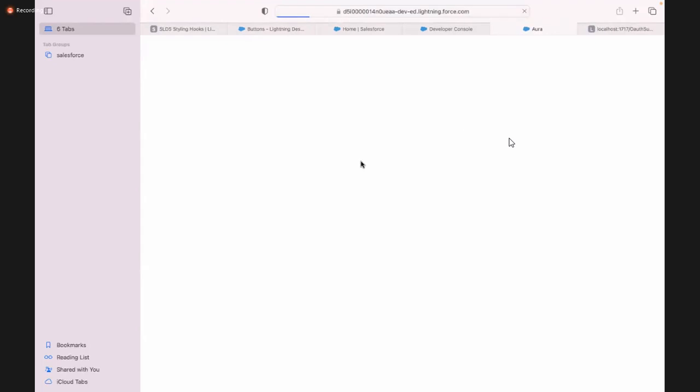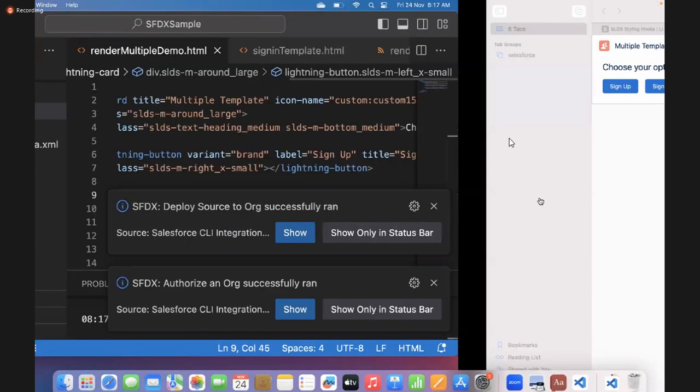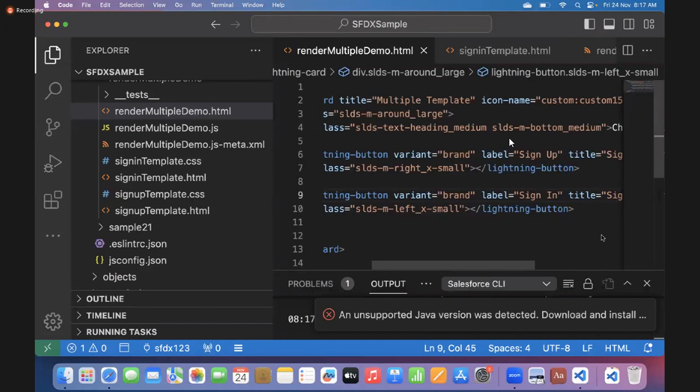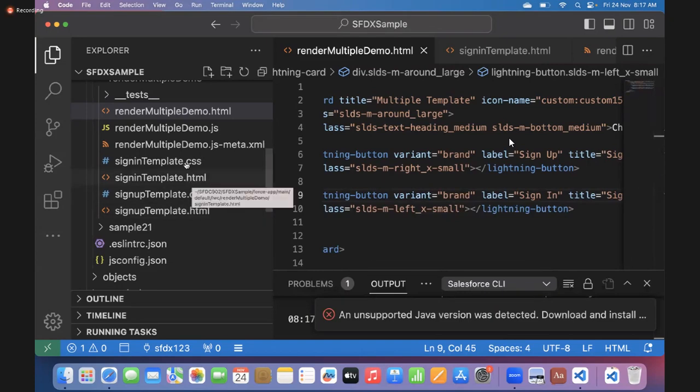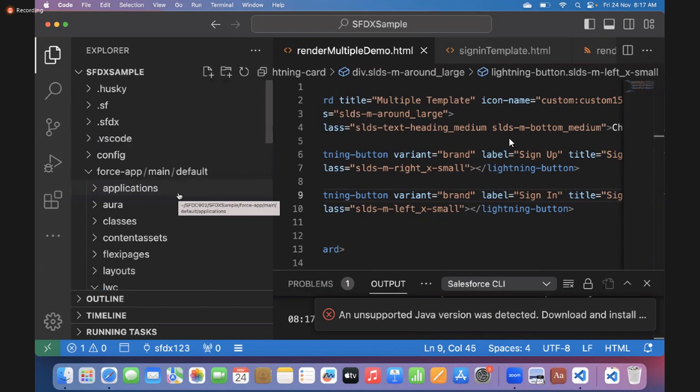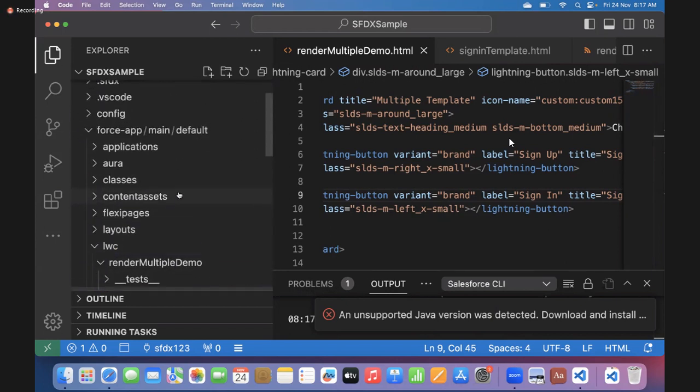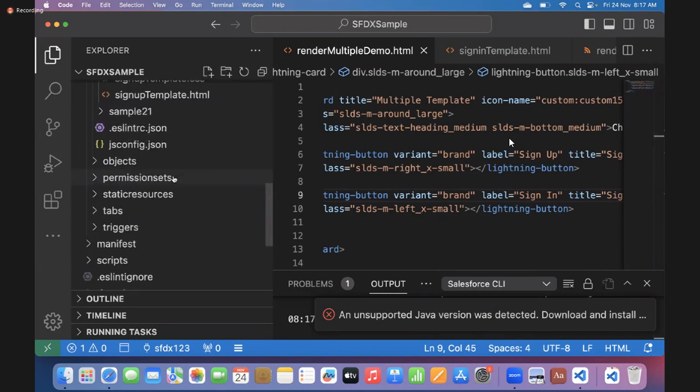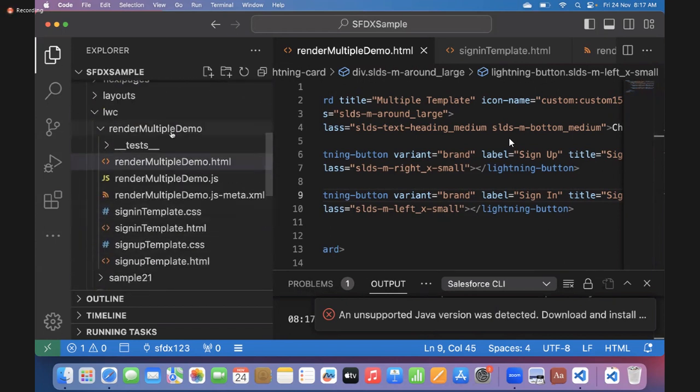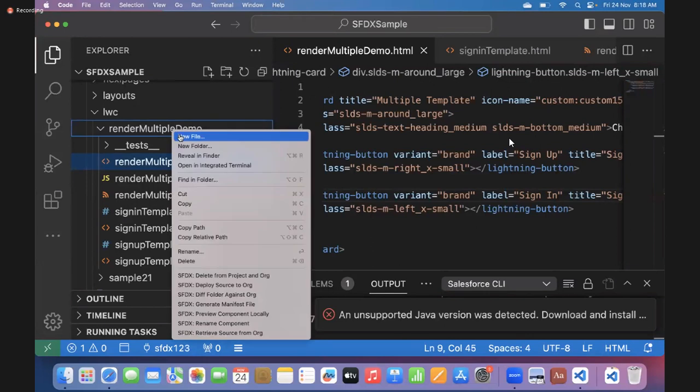So now what I have done, I just gave brand, so both the buttons are coming in the same way. Now what I want to do is give some extra CSS to this. So what I need to do here, I need to right click, new file.